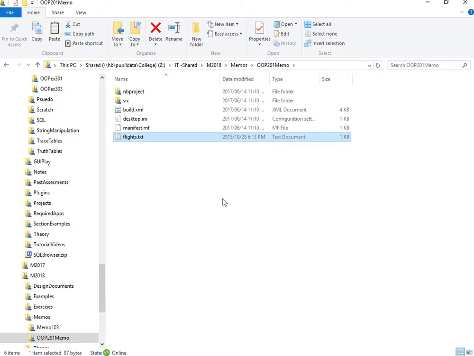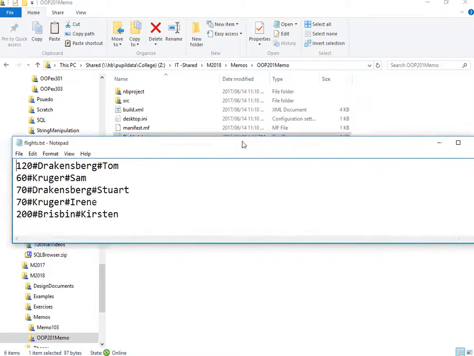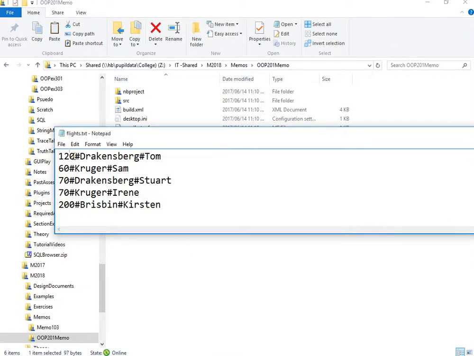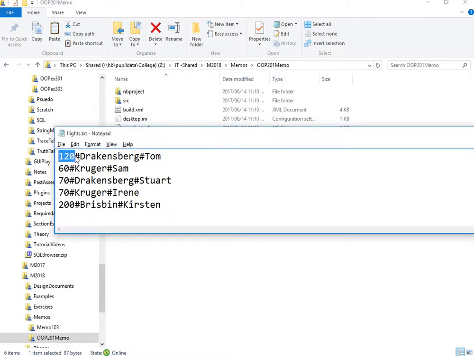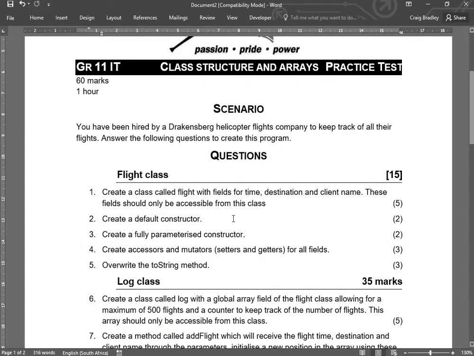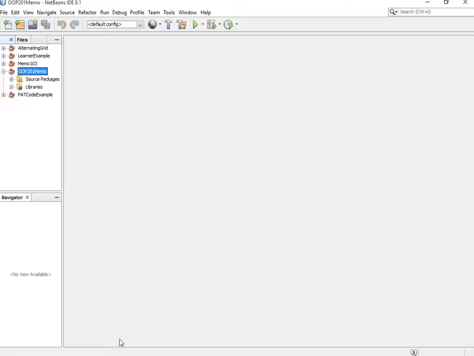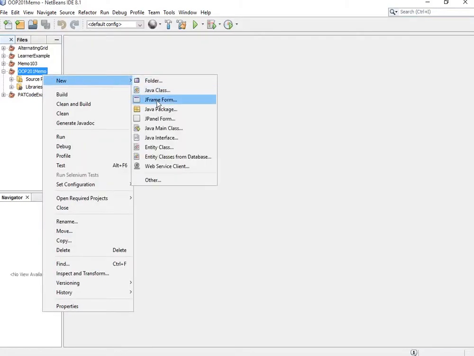So it is a small step, but it's a very important step that the location of your text file needs to be inside there. Now if I take a look at this, this has the various flights in it. It's got 120, which if we look at the question paper, we've got time, destination, and client name. So if we look at the time, 120, destination, Drakensberg, client name, Tom. So if I look at that data type wise, that would be int, string, string. Does that make sense? So we can identify what the data types are, even though it hasn't been specified yet. Normally in the exam it would be, but you guys should use it inside anyway, as well to be able to work out those things.